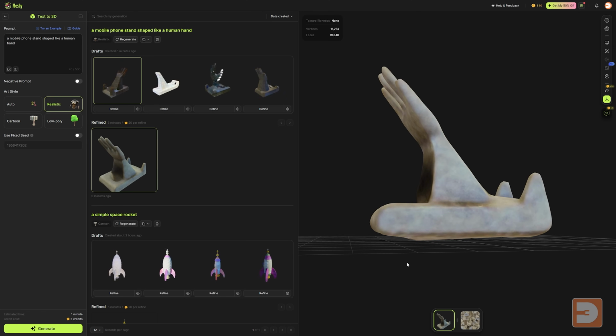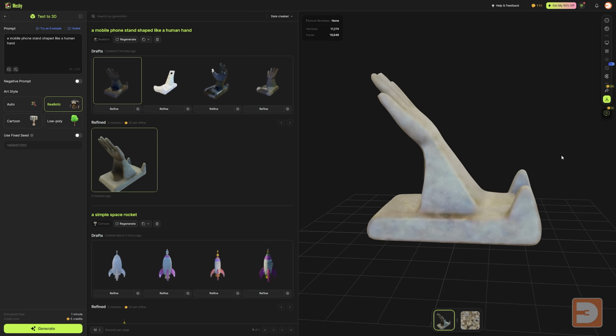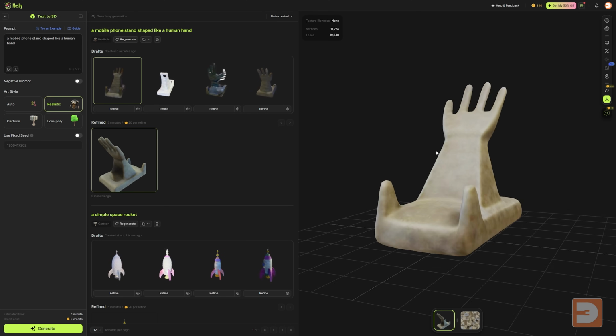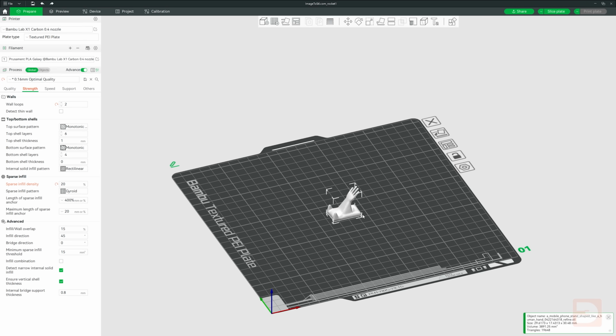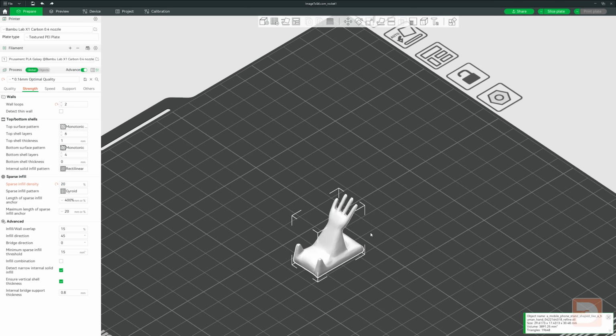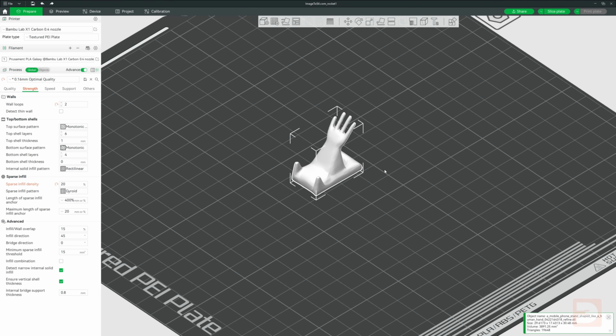Now let's have a look at it. I quite like this design. The base is a bit funky and we may need to do something about that, but this looks like it'll be a good functional phone stand, so let's get the STL downloaded. As I import it, you can see it's been scaled particularly small, which makes sense as I never gave Meshy a reference of scale. So let's get this scaled up.